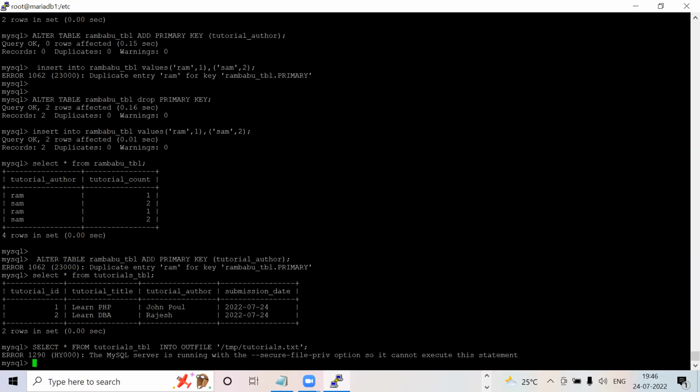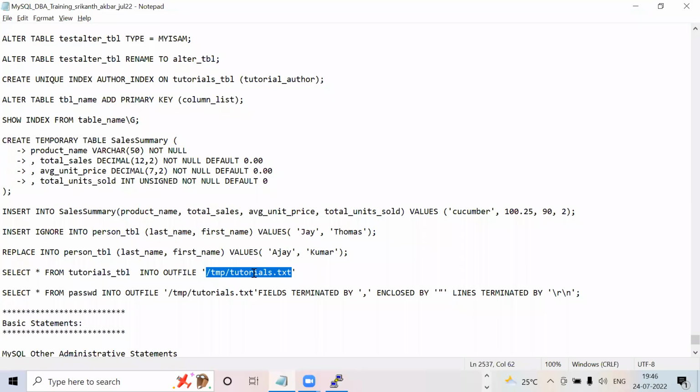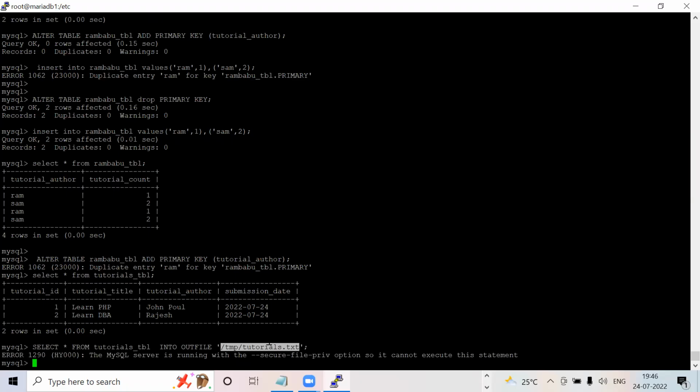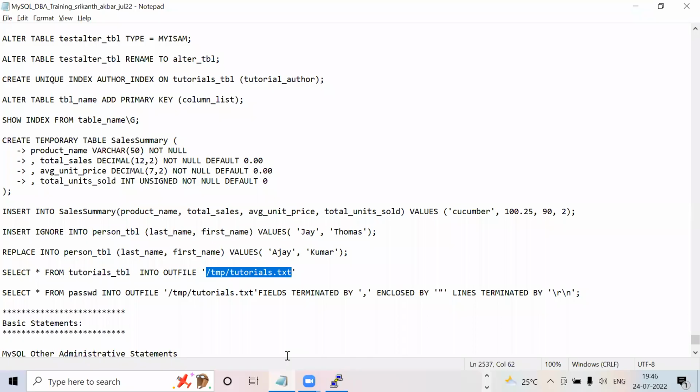It says the MySQL server is running with the secure-file-priv option, so this cannot be executed. Understand, right? It's already a secured one, running with secure file privileges. So we can skip it. Then only can you export the data to a file, or else it will not allow. Normally due to security issues, data cannot be exported to a file. If there is no security option, we can do it. This secure file permission we can skip.